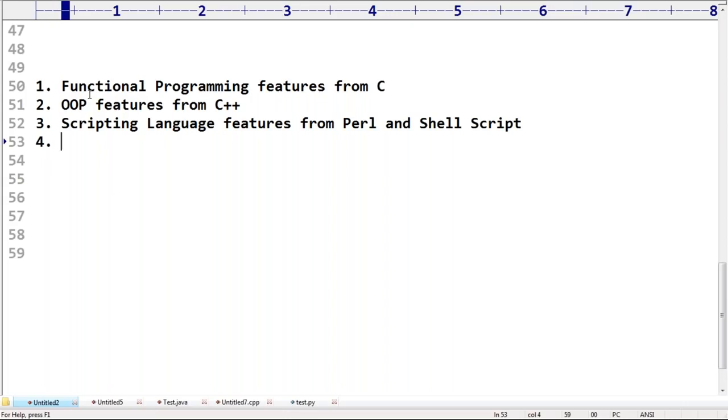Next, modular programming language features. But what these features are, you need not worry about, just features from Modula-3. That's why Python is everything. You people should be aware: it is a functional programming language, it is an object-oriented programming language, it is a scripting language, and it is also a modular programming language. It enjoys all the features.